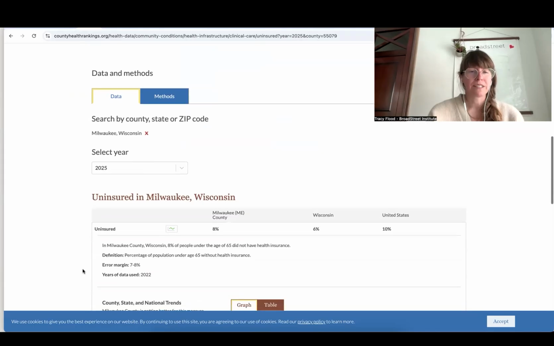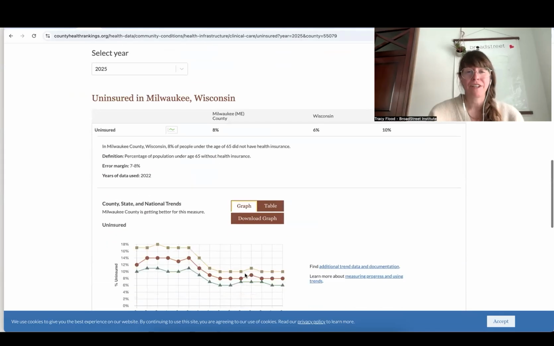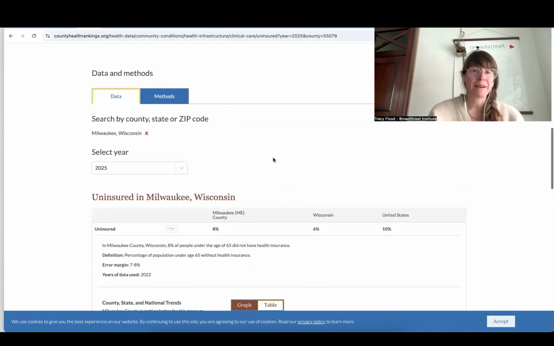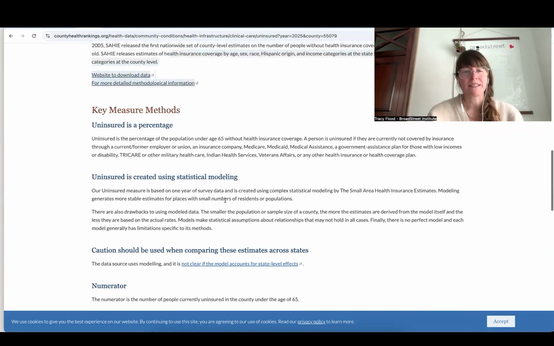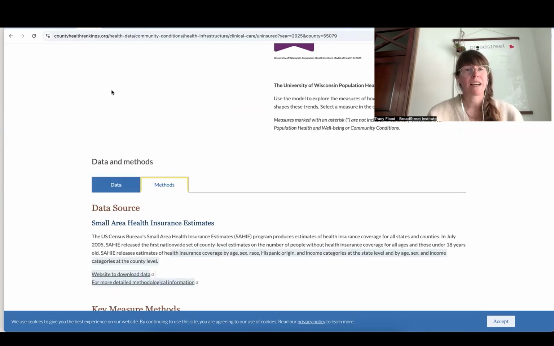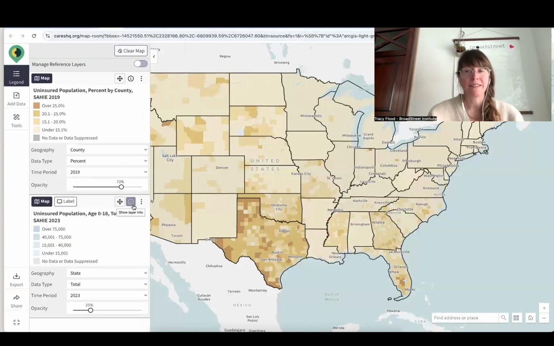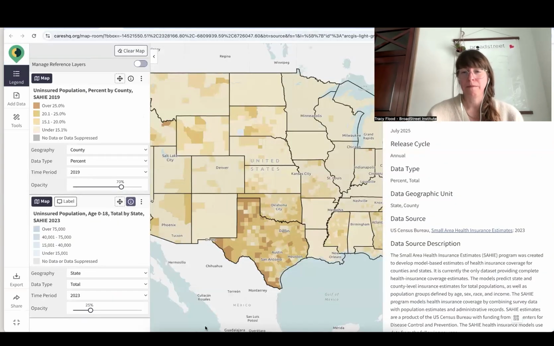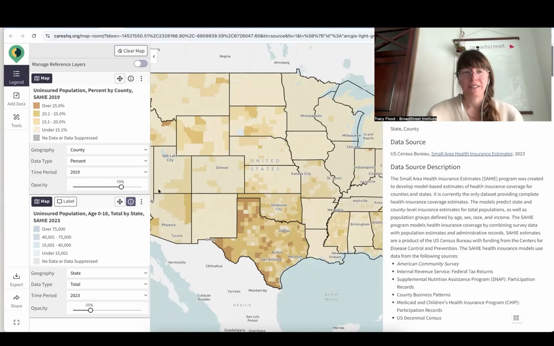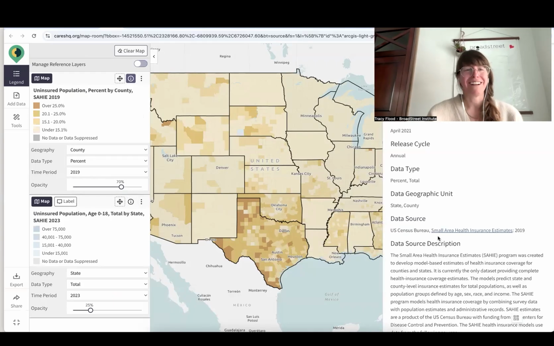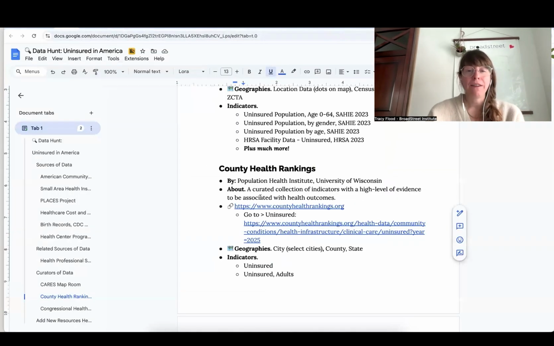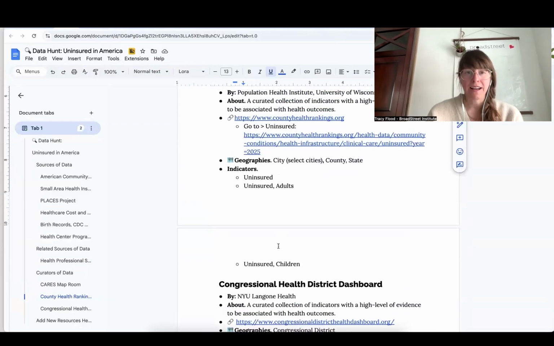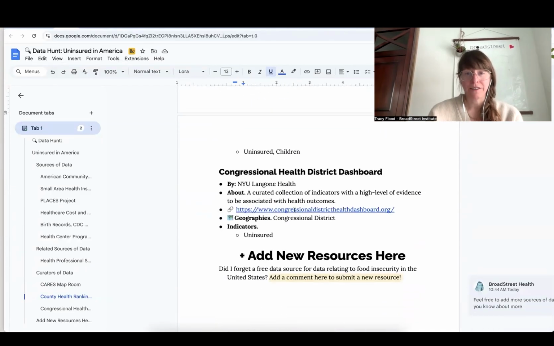So let's go Milwaukee, Wisconsin, and you can start to see the numbers. They have changed over time. Tables, maps, graphs, methods. This is the coolest part about them, is that they share all of their methods. Awesome. And I'm going to loop back actually, because the CARES Map Room also shares their methods. Boom, boom, boom. And over here, you can see if you just look at this little eye. All right, sorry, can't quite not tell you about the CARES Map Room. So let's go back. Uninsured. Okay, so if you are making the case for health in your region, then I do recommend County Health Rankings or Congressional Health District Dashboard.